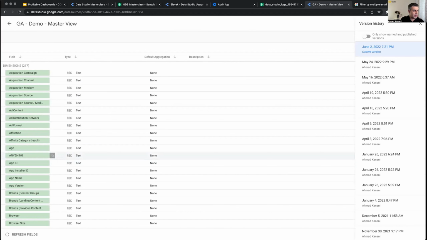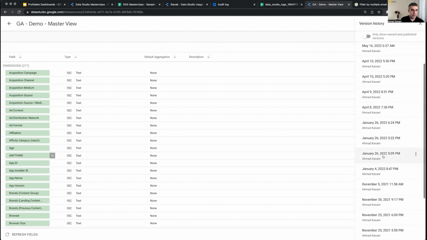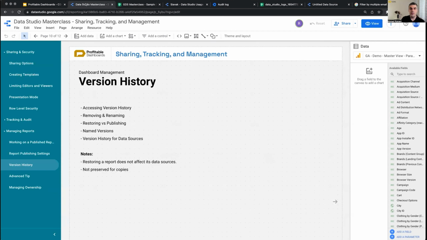So right now we can see that I have this calculated field in my data source here, but did I also have it in January? If I click on it, I can see that it's gone. So in January, I didn't have that calculated field in my data source. This is also something to keep in mind. Reports and data sources are different, and the versions are different.